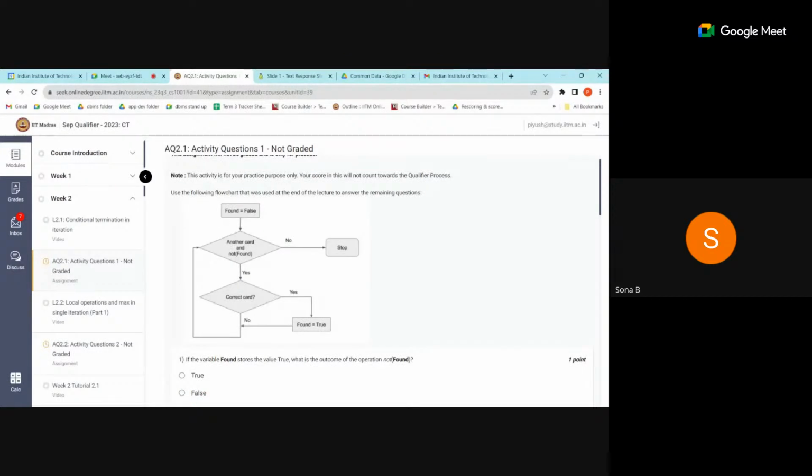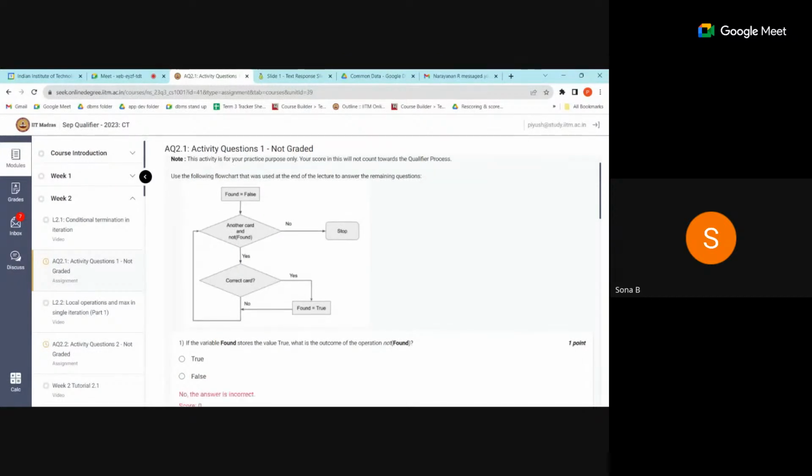Then we will see that all the conditions are satisfied and we found the correct card. So we will update found to true, and then the loop continues. Now found will be true, so not found will be false.